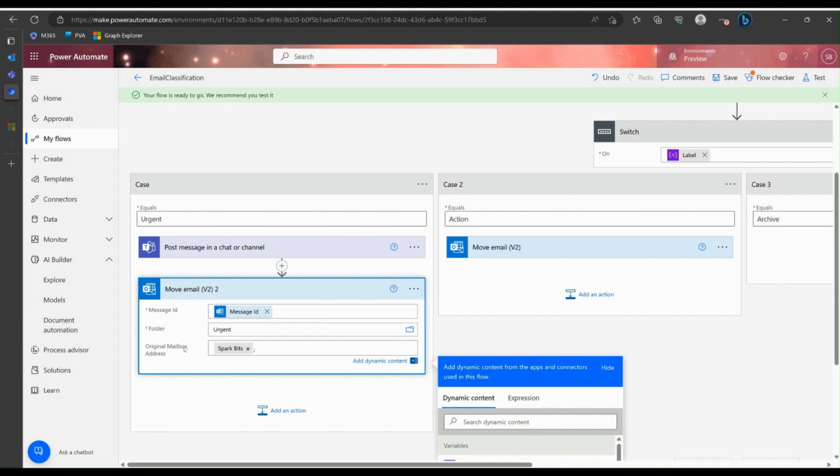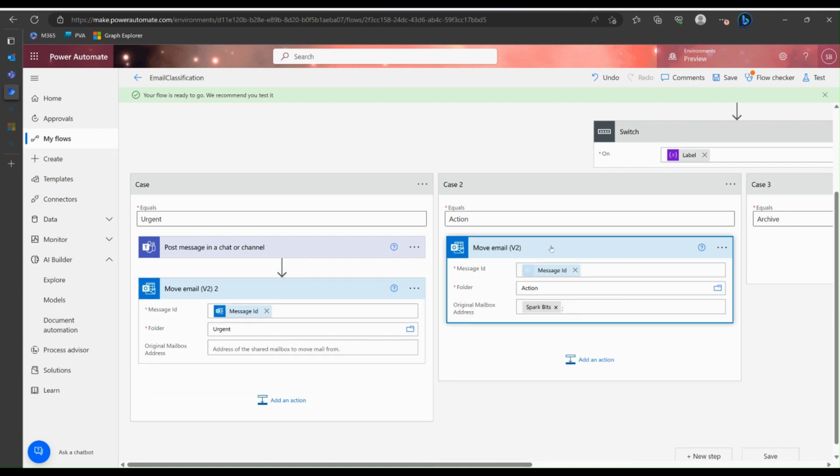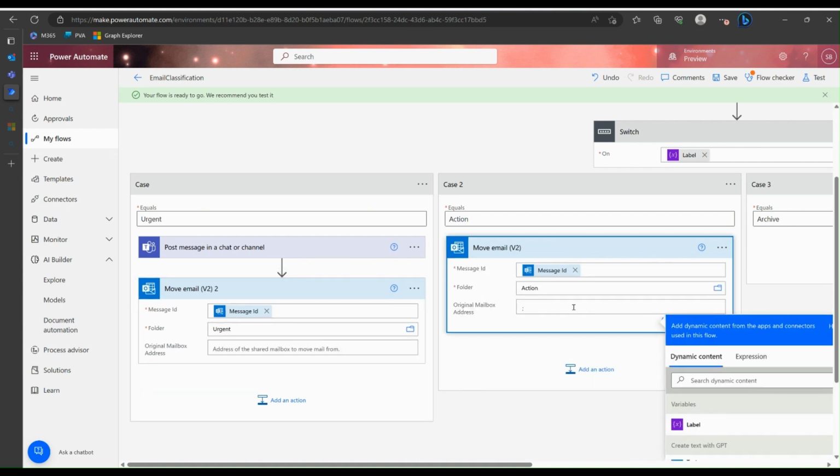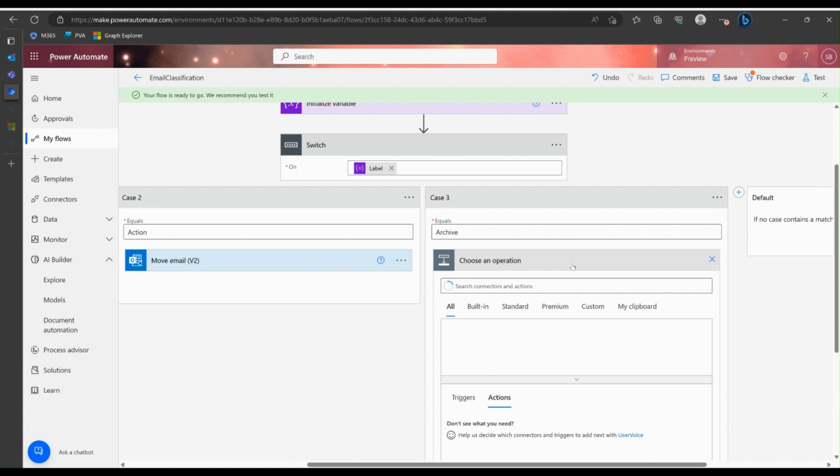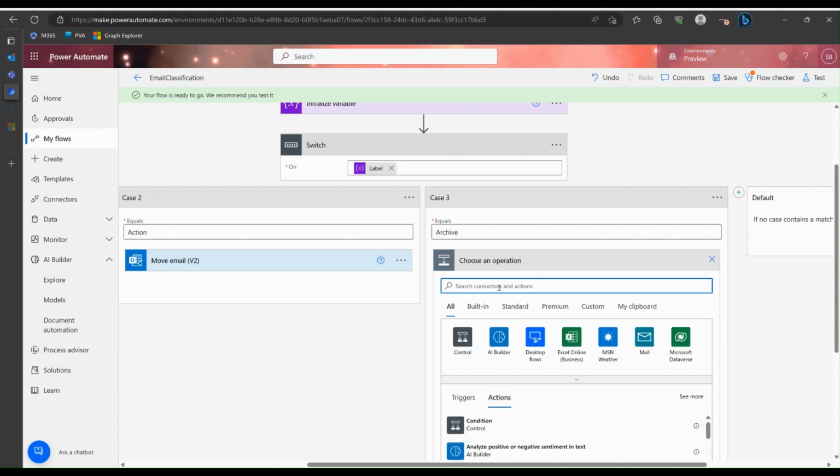Actually, this doesn't mean that. This might mean the email, the message we're coming from. Let's just delete that and leave that apart. We do the same for the archive. For archive, we're not going to do much. We're just going to move it to the archive folder.